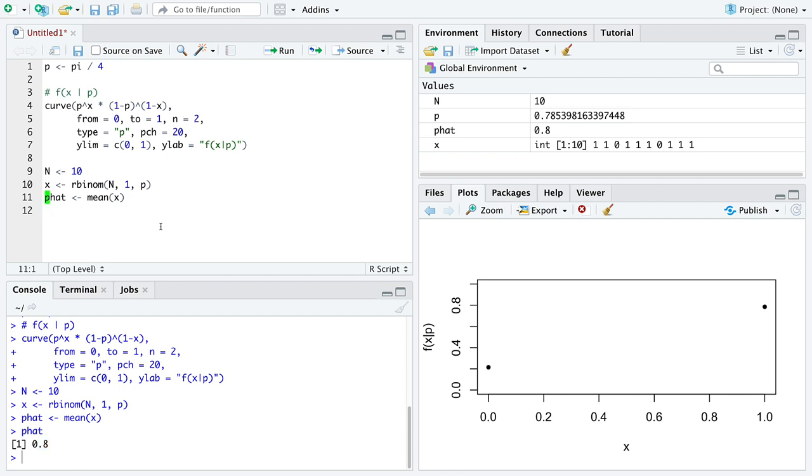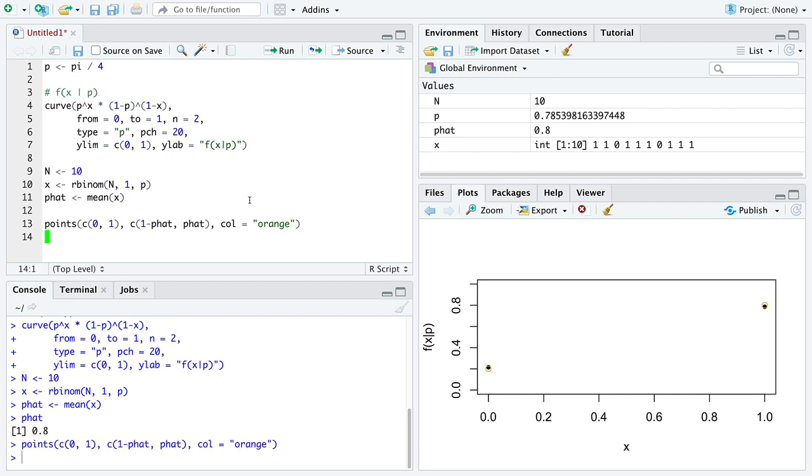But what I can do is add to my plot using points. So on the x-axis, I'm interested in the two values 0 and 1. On the y-axis, I'm interested in 1 minus p hat associated with the value 0. And on the second position, I'm interested in p hat associated with the value 1. Let's change the color a little bit so that we can see the difference between the points that'll show up based on this and these black points known to be the true values. Look how cool that is.